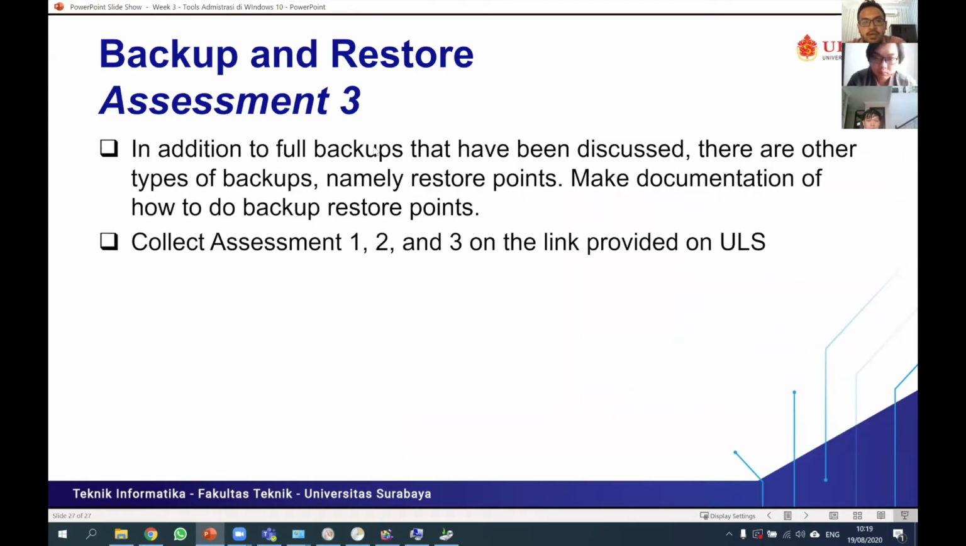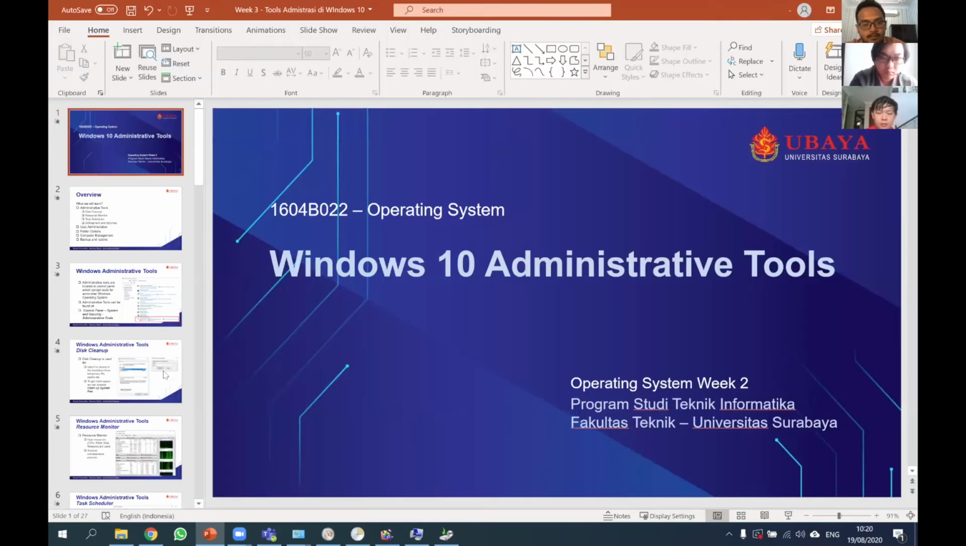Backup and restore assessment three. In addition to full backups that have been discussed, there are other types of backups, namely restore points. Make documentation of how to do backup restore points. So there are two types of backup: full backup and restore points backup. Yeah, it's different. So your task is to create a documentation for restore point backup, right? Then collect assessment 1, 2, and 3 on the link provided on Google Classroom.